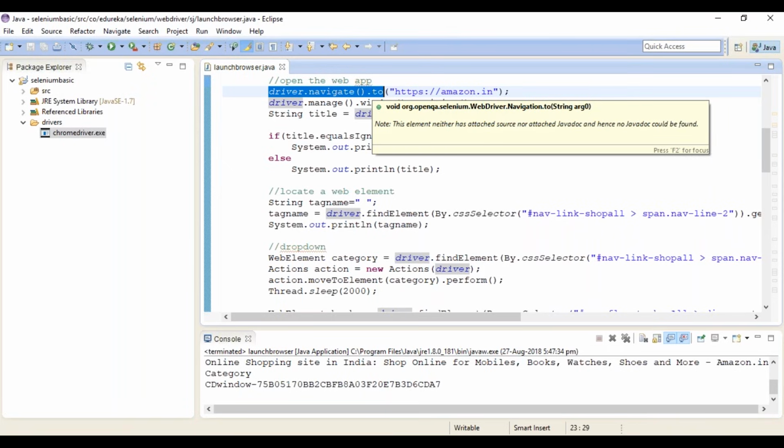The difference comes in with accessing the history, because you cannot go back and forth with get, but you can go back and forth with navigate. Am I clear, Deepti? Is your doubt clarified? Yes. Okay. Deepti says yes. Any other queries, anybody? Or any doubts?